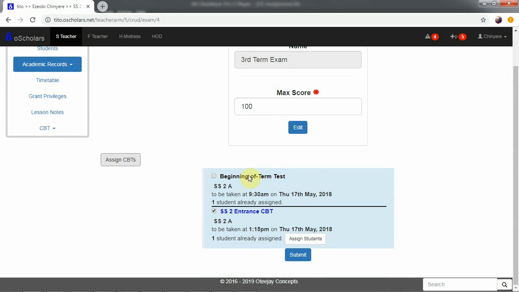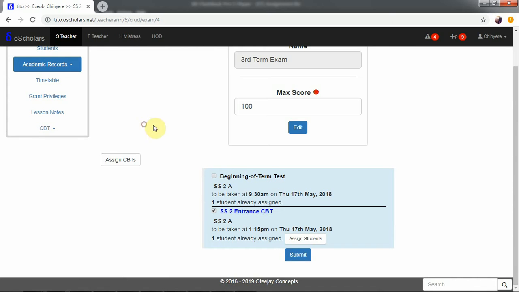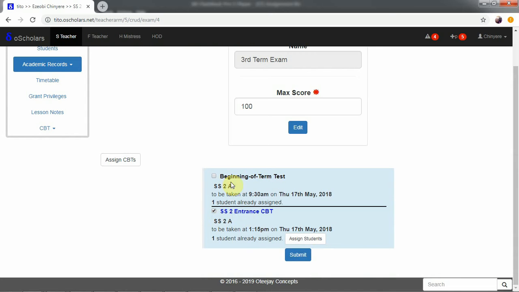Now, currently there have been 2 CBTs that have been created by this subject teacher, if you create them using this particular menu item here. After this creation, they will appear here, and she can choose any of them and submit it. Then that particular CBT will now be assigned as one of those that should be taken for this particular exam. For example, for this one that has been assigned, you can click here to assign students to it.